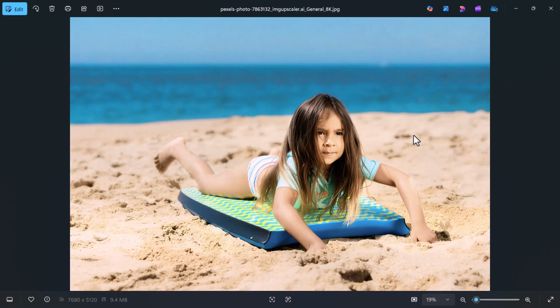And that's it. Two simple ways to turn low-resolution images into high-resolution images, both offline and online.